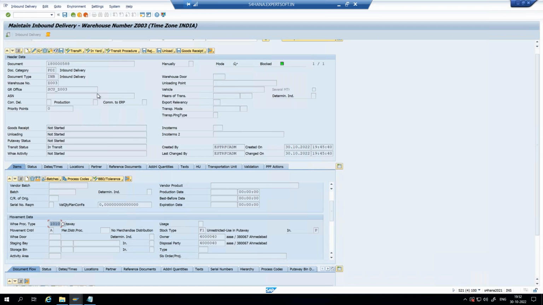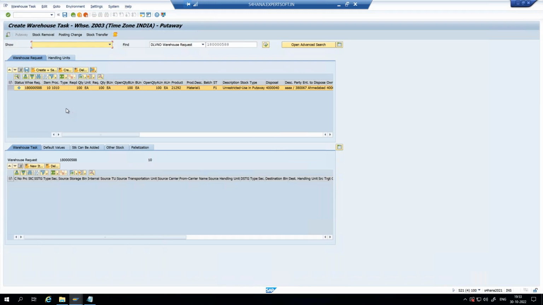Another concept is that you will create a warehouse task. You will just go to follow-on function, warehouse task. Here you can click on create and save. This will create a warehouse order. So you have a certain process flow. I'll just show you that process flow.